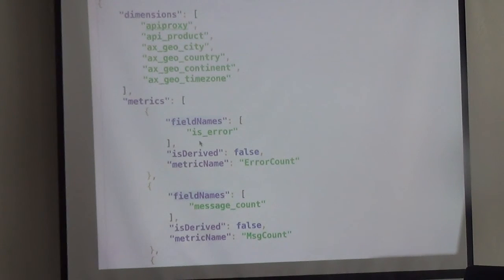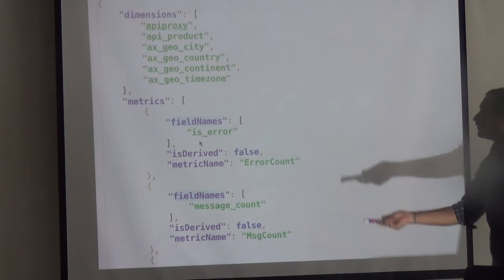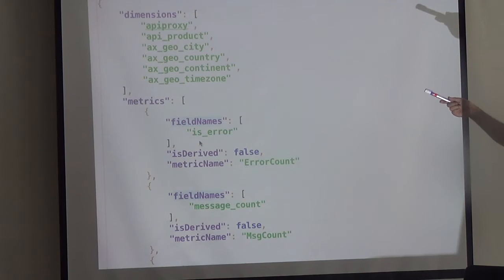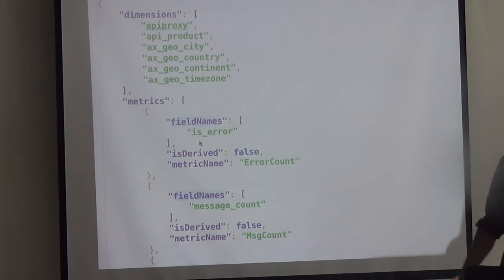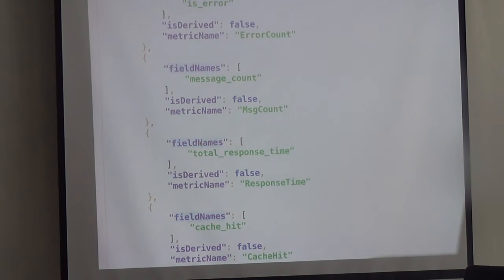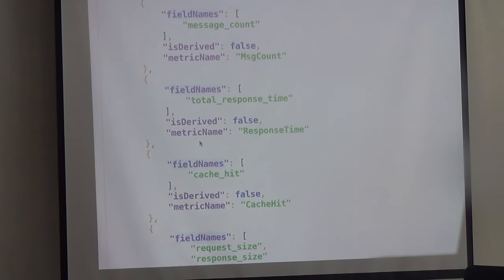Okay, that's good. So basically this metadata is nothing but an input to our framework, which contains the fields that we want to aggregate on. Like API proxy, and then the API product. And these are some of the things like city, country, continent, and types. So this is the basic input on the dimensions, and this is the set of metrics that you would want to generate. A very simple one is message count: given all these dimensions, how many messages or events have gone through our API. And the response time and many other things.